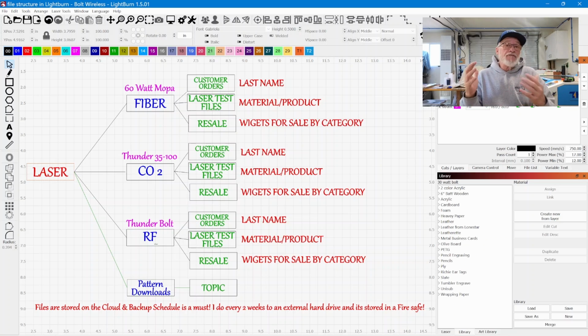So maybe I've got a customer that I've done work for that's got fiber work, CO2 work, that kind of stuff. And I need to find that customer's order. Then all I would have to do is just select the laser main folder, do a search for that customer's name. It'll give me all of the different projects I've done for that customer, and then I can find it fairly easy from there.